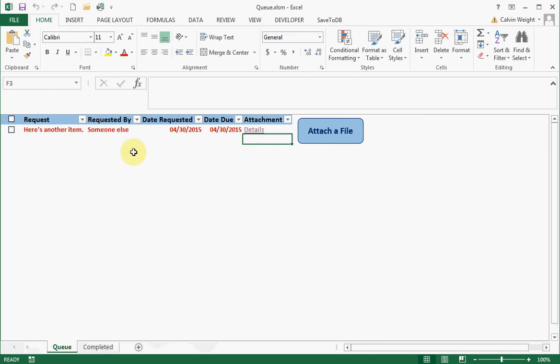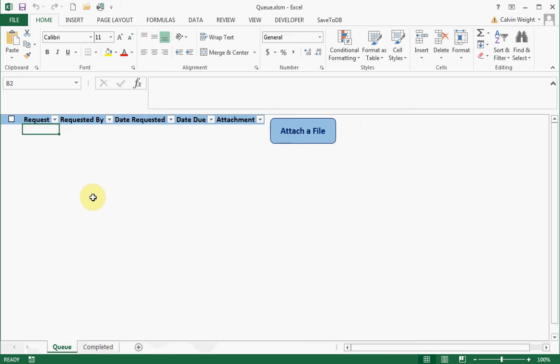If there was an item that you accidentally had on your to-do list and it doesn't need to be done, just delete the request, and it'll delete the entire line and everything. So that way, it doesn't get recorded. Pretty darn simple. This is really awesome. I'm pretty excited about it.